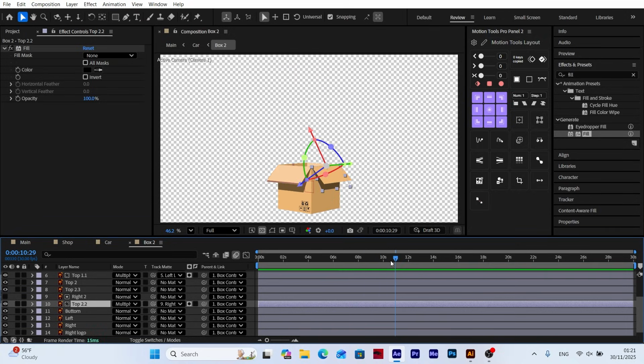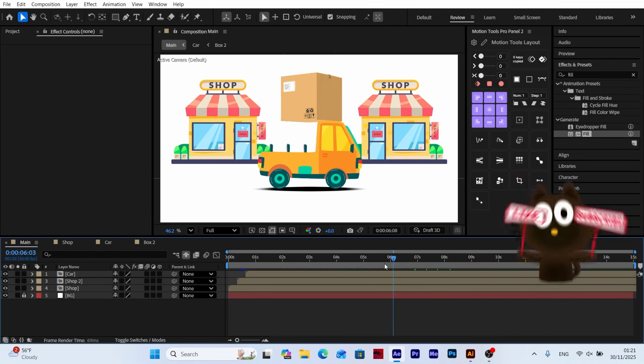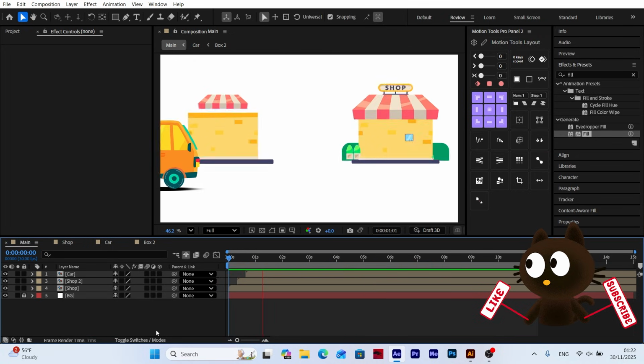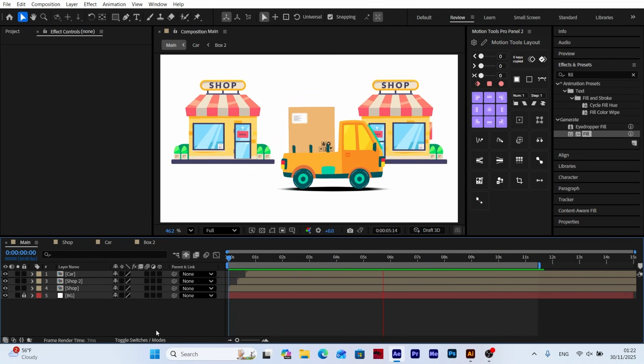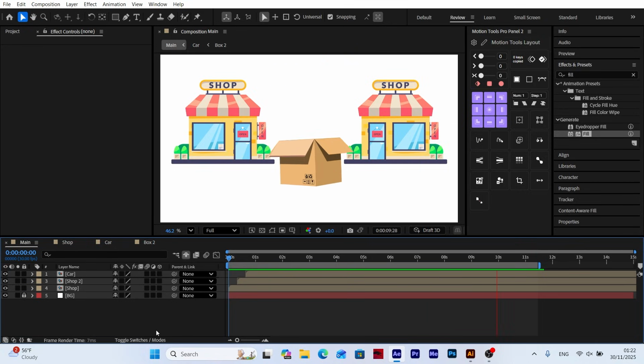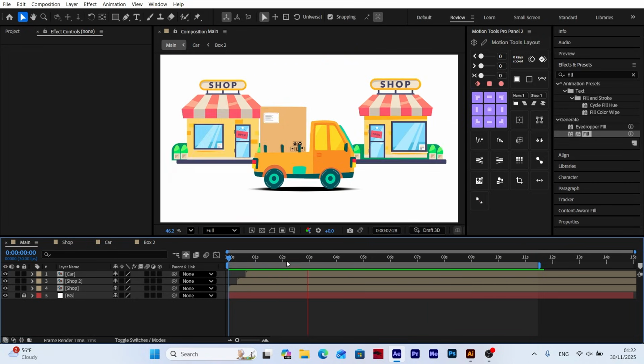We're heading back to our main composition. And there you have it! Our animation looks great and smooth. Of course, working with more detail means higher quality results.